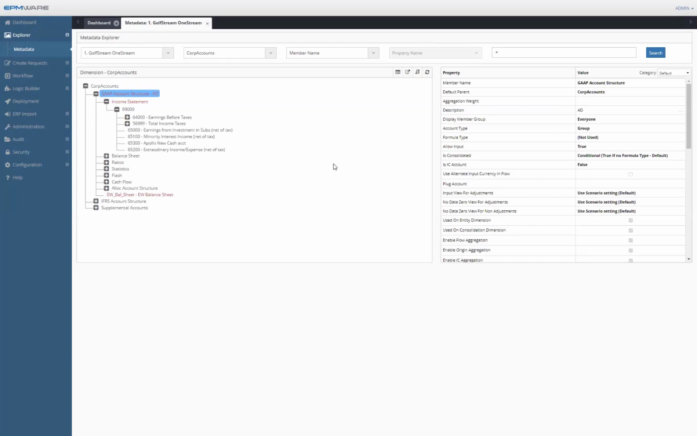Now this is only a read-only view of this metadata. So what this does is it shows me visually what my hierarchy looks like. It shows me any in-flight changes as well that are occurring in my application. So here I can see there are members highlighted in red. These are members that have some active change that has not deployed to any of my target applications yet.